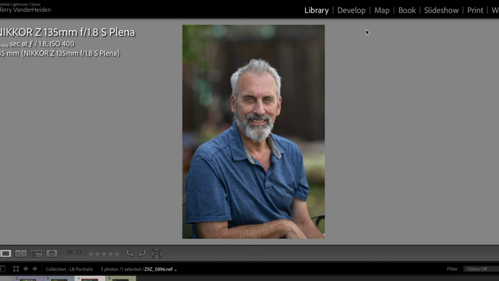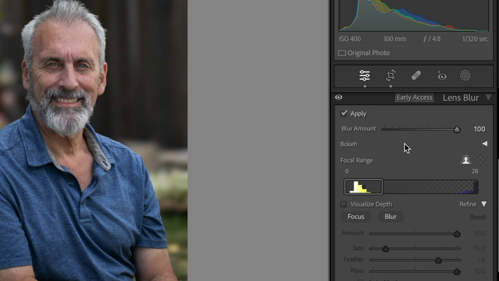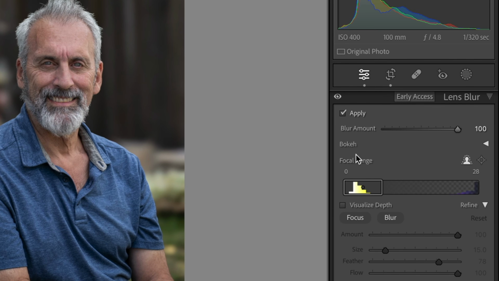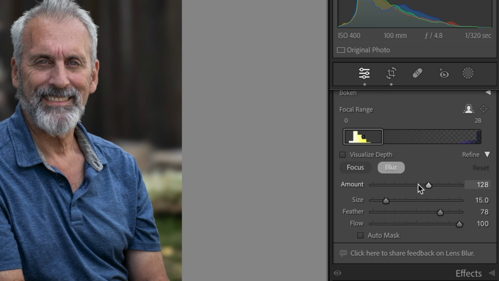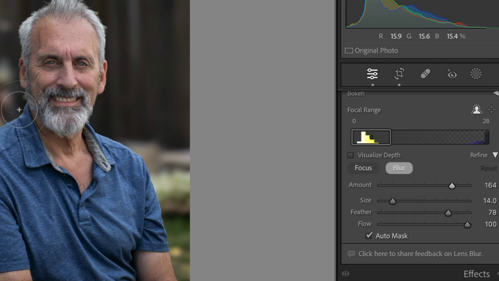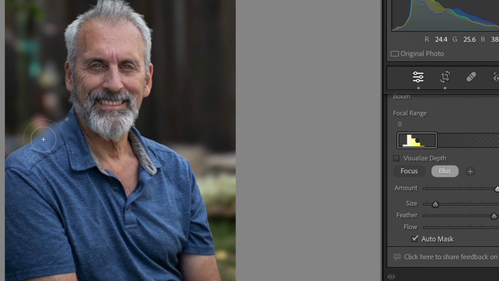Take our kit lens image, go in the develop module, go back into our lens blur program. And now what we're going to do is go in and do blurring, but the blurring we're going to do, we're going to leave it high. So let's put it up to real high. Now let's go in here and we're also going to click the auto mask, because this is the area that we want, his shirt. And we're just going to blur right along that area.